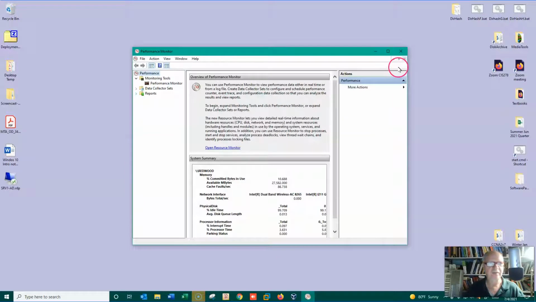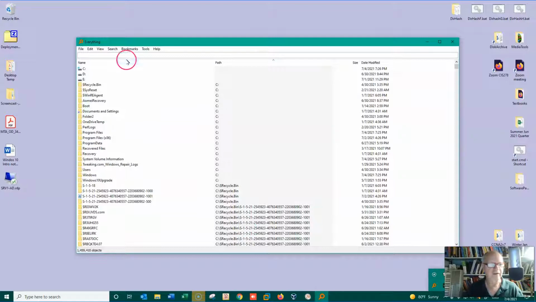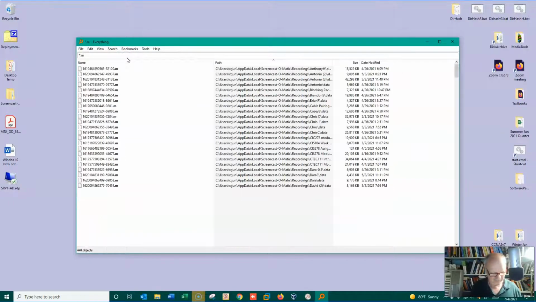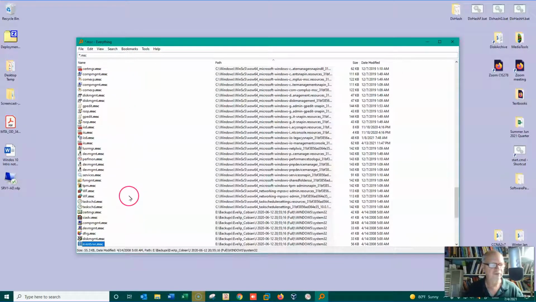Typically these are in MSC files. Again, I'm going to go to my Search Everything, and I'm going to type star.msc, and you can see all of these, which are the Microsoft Management Console snap-ins. So this is a Microsoft Snap-in Console, MSC. Let's take a look at one of them.